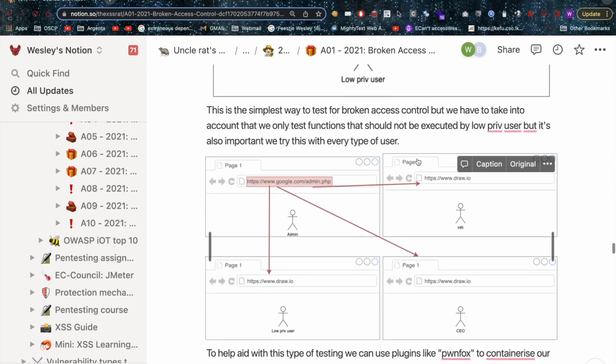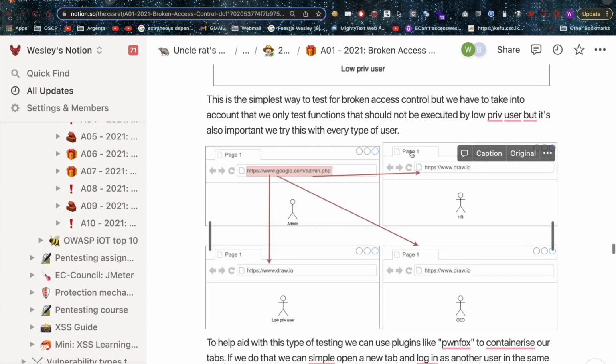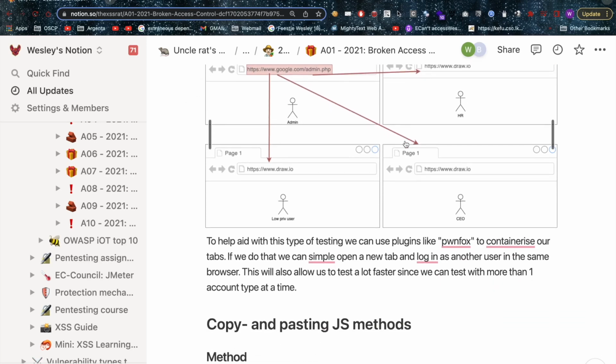But of course you can imagine if you have a lot of different users, then it gets messy real quick because you can't keep opening different browsers and incognito windows. So to help, you can of course use plugins as well, such as PwnFox, to containerize your tabs. If you do that, you can simply open a new tab and log in as a specific user in that tab, having a separate session.